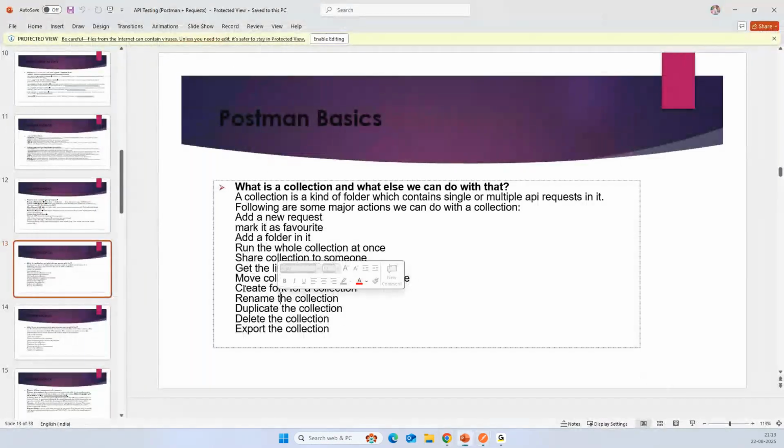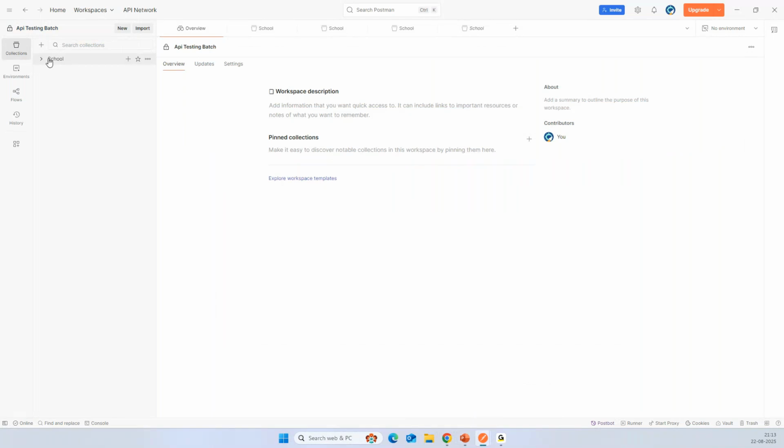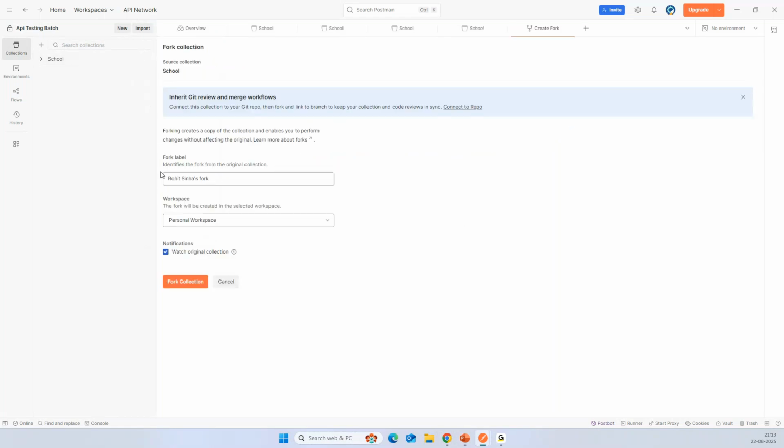Now what next? We can create a fork of a collection. So actually this is an interesting thing I just want to show you, but this is none of any use, but I'll just show you what exactly a fork is. So let's say that if you have this collection, and if you want to create a fork of this collection, so what exactly fork means, I'll tell you. Just click over here on the three dots, come here, fork. Now let's see what happens if you just click on fork.